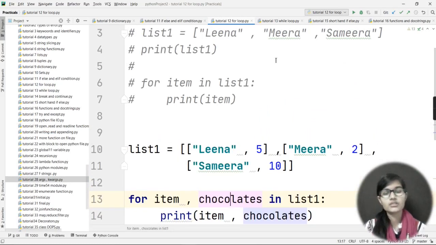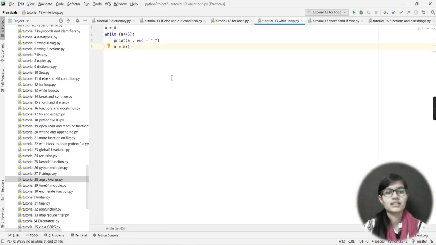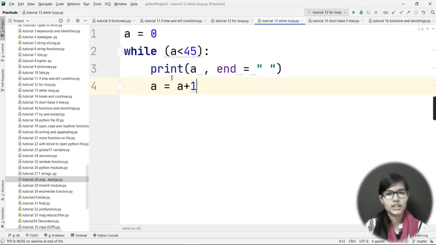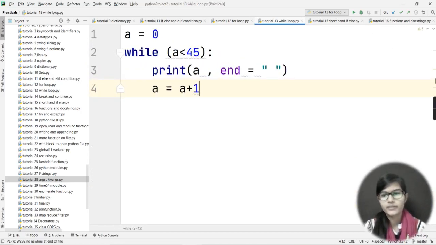Okay, so I explained this for loop, and if you have listened to all my words very clearly, then you are not going to face any errors in this for loop. Now, after discussing the for loops, let's move to the while loop. And this while loop is a very easy and very small topic.